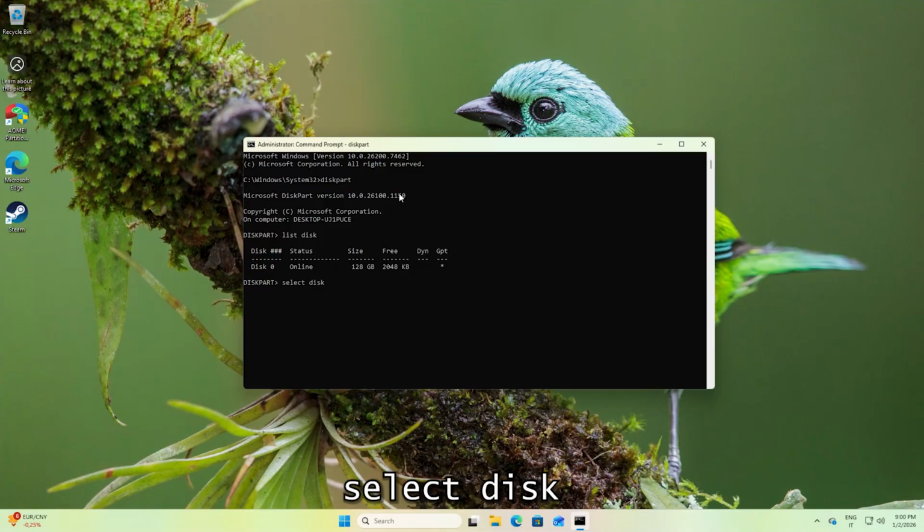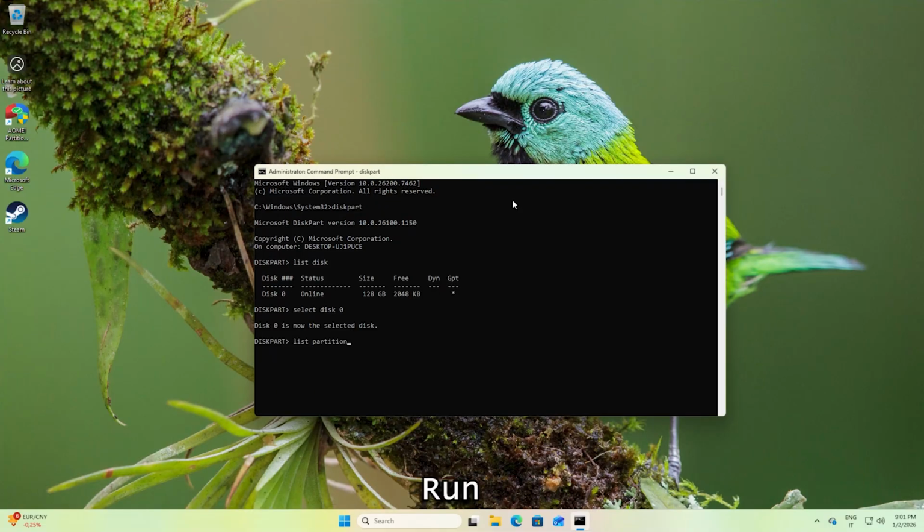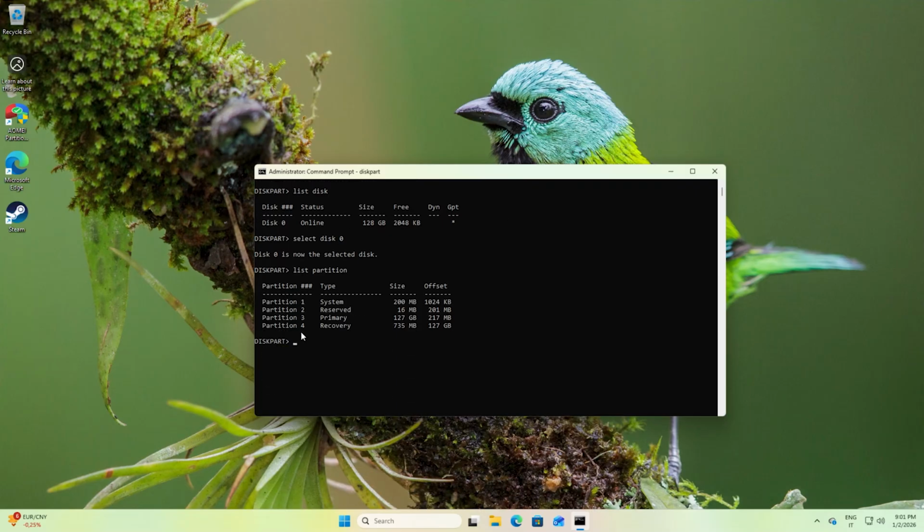Run the command select disk, followed by the number of your disk. Run the command list partition. The EFI partition is called System and is usually 100 or 200 megabytes in size. In my case, it is partition 1. Run the command select partition followed by the number of your system partition. Run the command assign letter=S and run the command exit.